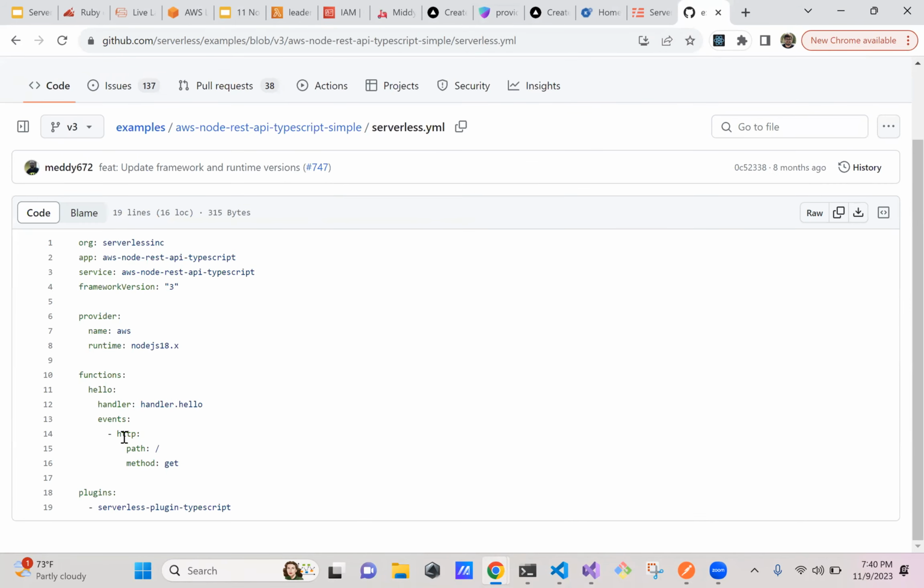Okay, still basic, but it's like a hello world, and you can create a function. Then you give it events. Like I was saying, a Lambda is triggered by events, and one of those types of events is an HTTP event, which you can configure through API Gateway. You give it a path, so they're just saying at the root path here, and then the get method.